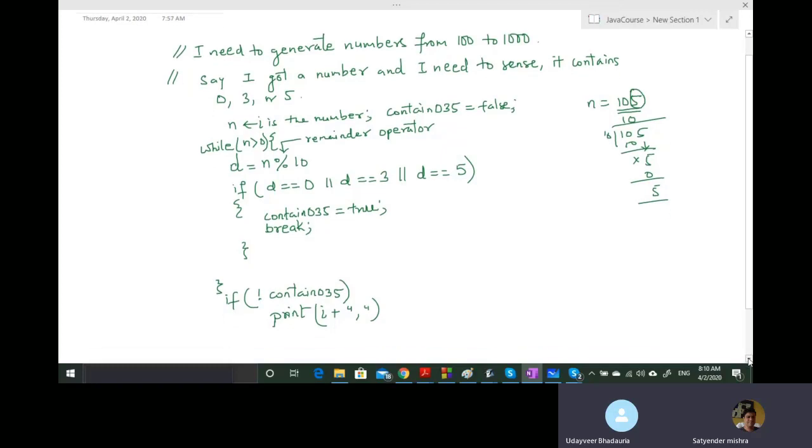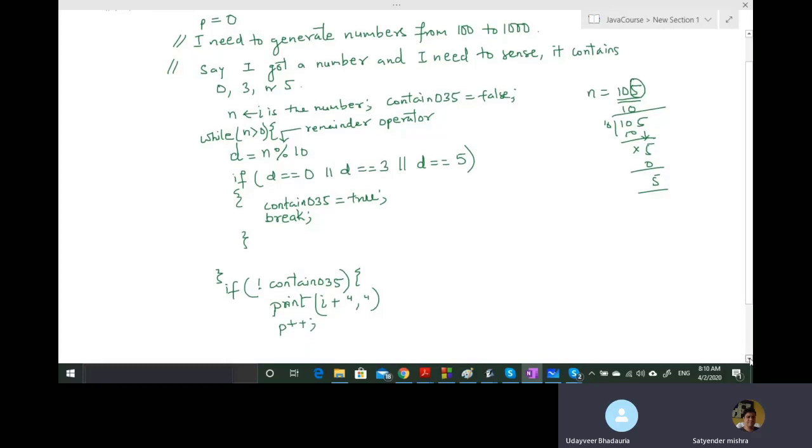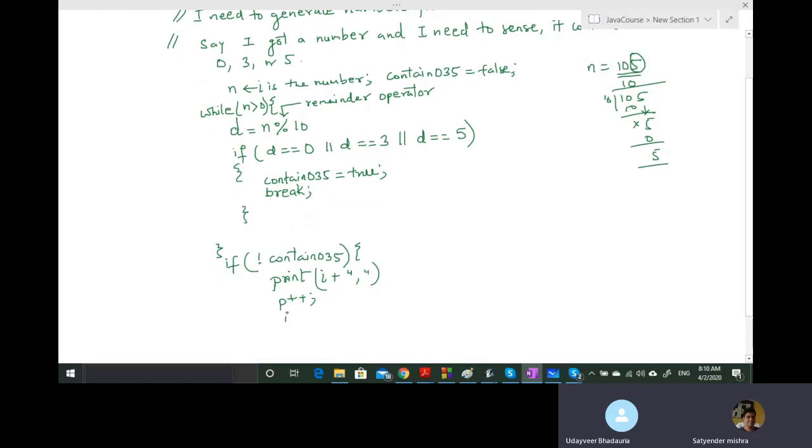After printing, I have created a variable called p, which is equal to 0, when I'm generating a number. Every time I'm incrementing the value of p. Now I'll write if p modulus 10 is equal to 0, that is, if p is divisible by 10, then I will change the line.